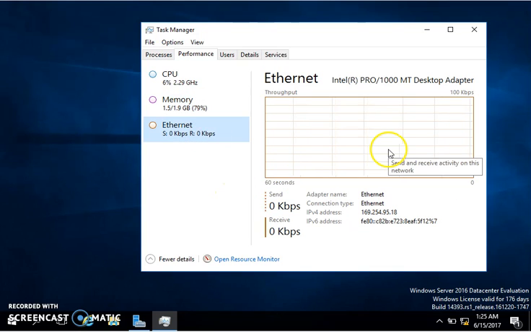And here we can see the speed of Ethernet, whether it's working or not. We can see all the stuff here, the sending speed, the receiving speed, and we can see our IP addresses. If we are connected with Wi-Fi, it will show another tab here for the Wi-Fi.